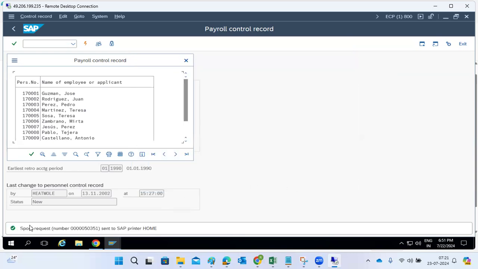Then, when you click on the continue button here, a record is created, and the print request is created. It's sent to the home printer here. So if that home printer which you integrated really exists, then you will get the print from the paper immediately.